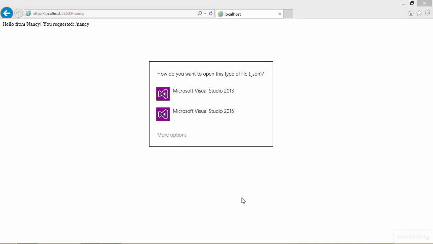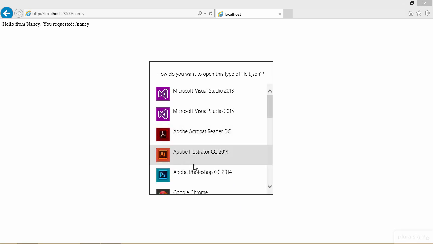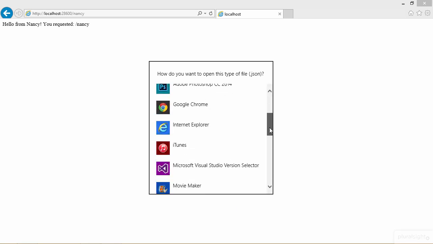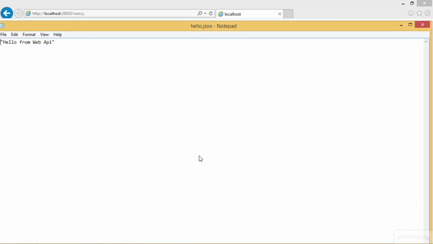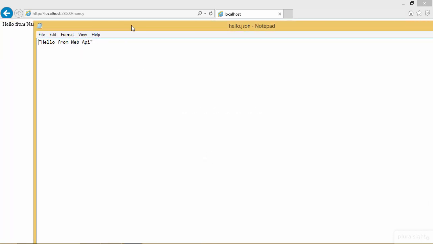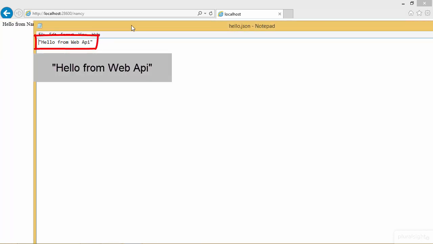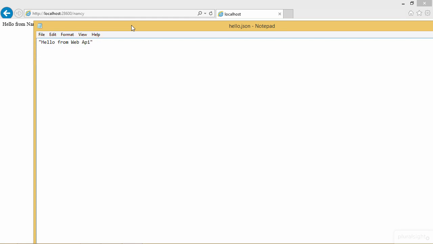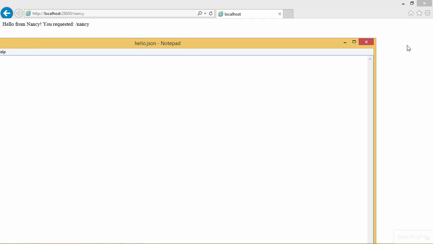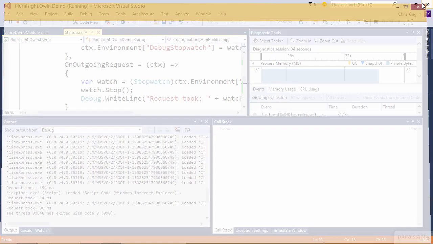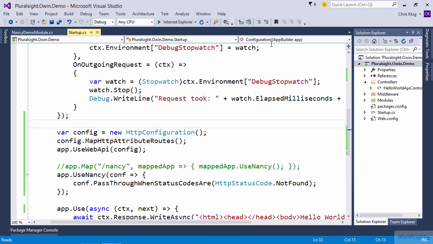But as I obviously don't have a program registered for reading JSON files, I'm just going to go ahead here and find Notepad. So there it is, and have a look at it. And there it is. "Hello from Web API" within quotes. That makes it JSON. And that means that everything seems to be working. That means that we now have both NancyFX and ASP.NET Web API running inside of that OWIN pipeline.